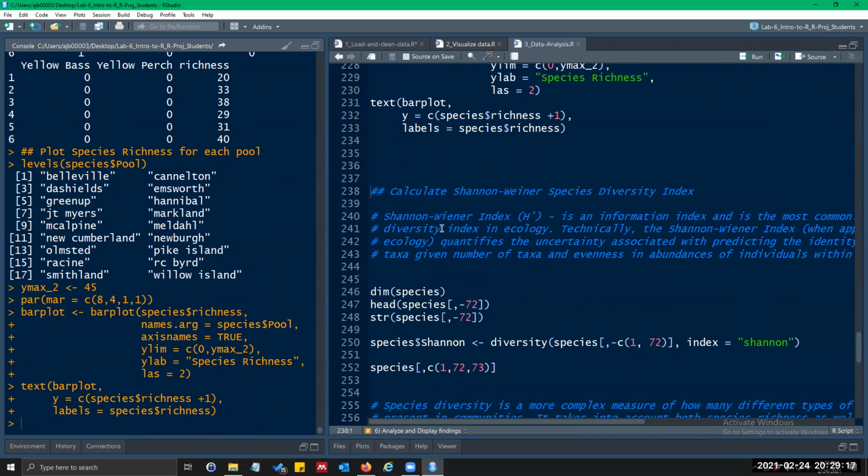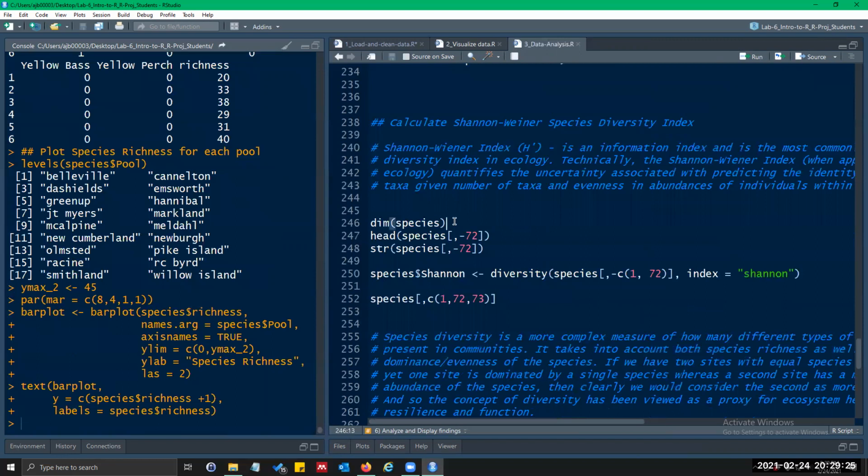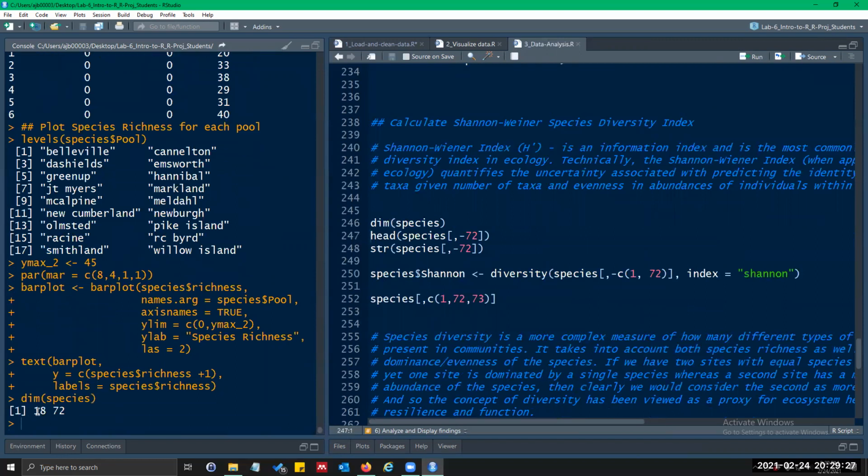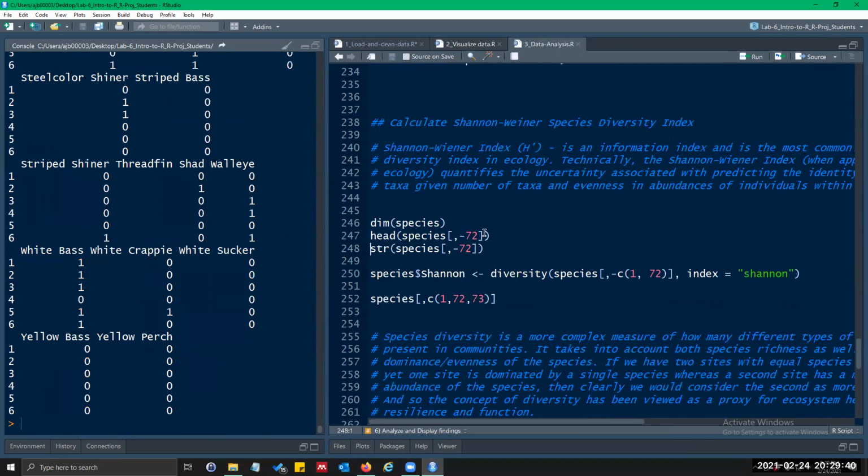The last thing we're going to do today is calculate the Shannon-Wiener species diversity index. So again, we'll just look at the dimensions. Now it's 18 and 72 because we added that richness. We want to look at this, but we don't want the richness column, so we're just going to do -72. When it's just one column, you don't need to use a vector. You can just do -72, and you can see the richness is not shown.